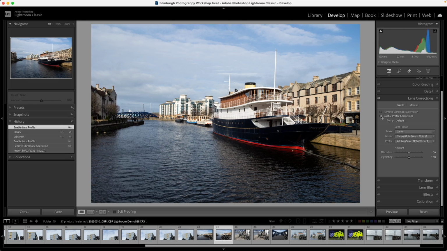Finally, I'm going to check this box to remove chromatic aberration. No lens is perfect, and the optics can lead to blue-yellow, red-green or magenta-purple fringing, particularly where there is contrast between a building's walls and, say, a blue sky. When this box is checked, it will eliminate the chromatic aberration and help to improve the quality of the image.